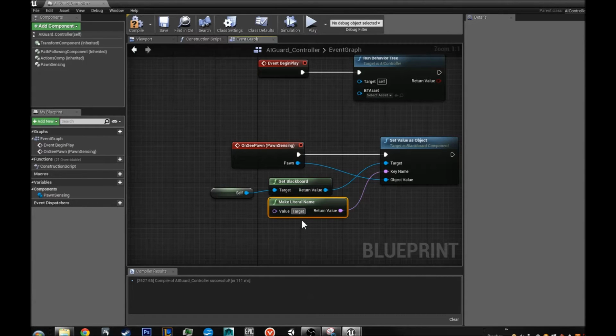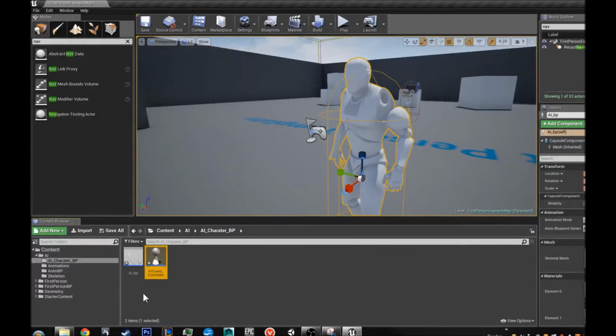Alright. Now this can get kind of confusing, and you don't have to worry too much about the Guard AI. Watch the next video, and if it still confuses you, message me, comment, anything you want. More than happy to answer any of your questions. So we're just going to compile. That's all we're going to do for this video.